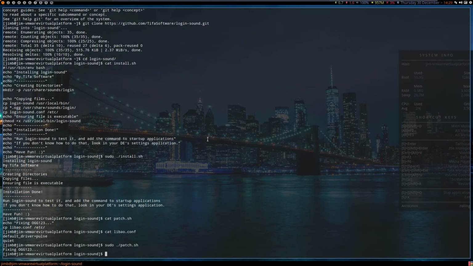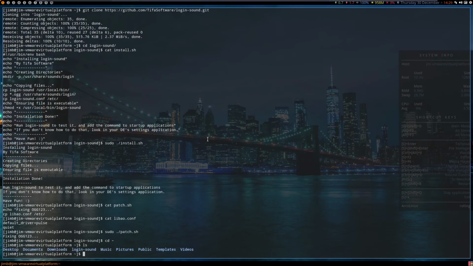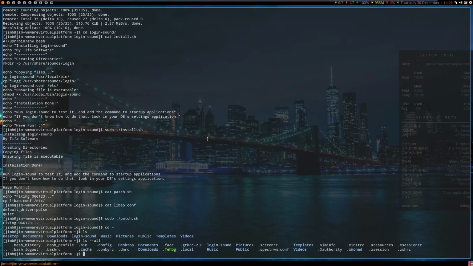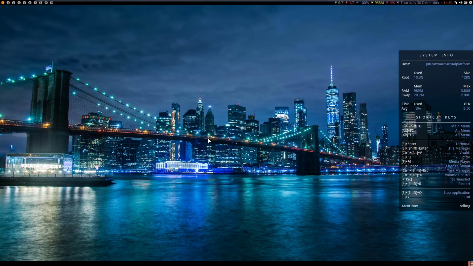And now the last step is to append the login-sound command to a login script. So what I do, I put it in .xsession and I put down login-sound. And then let's test it out.